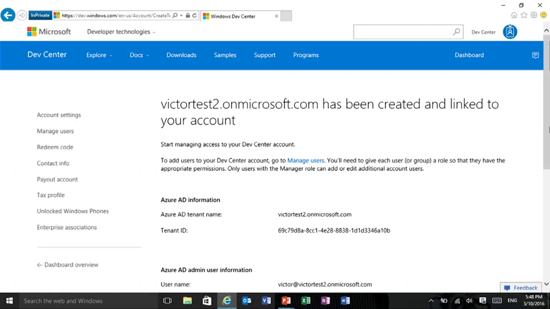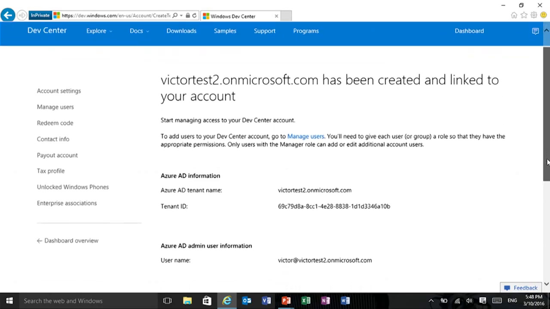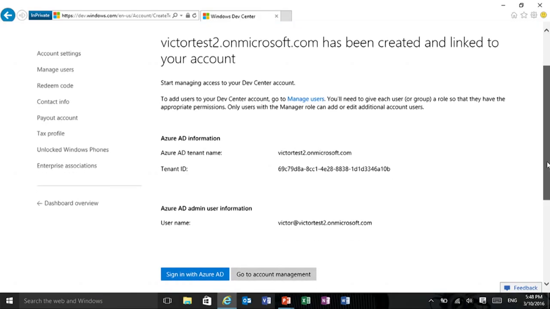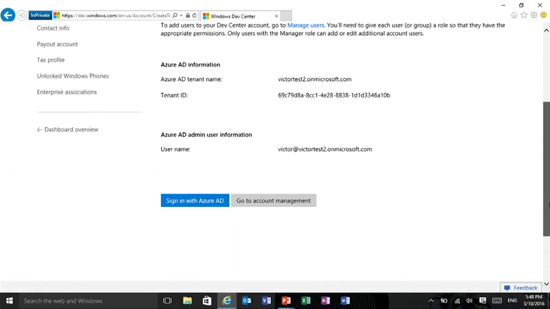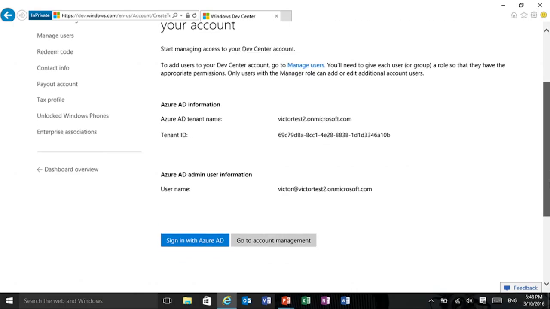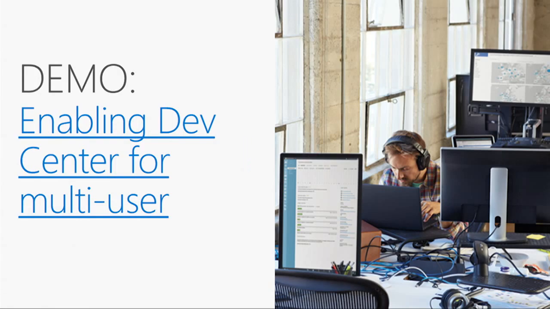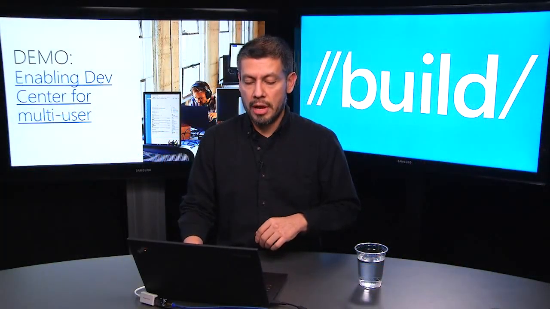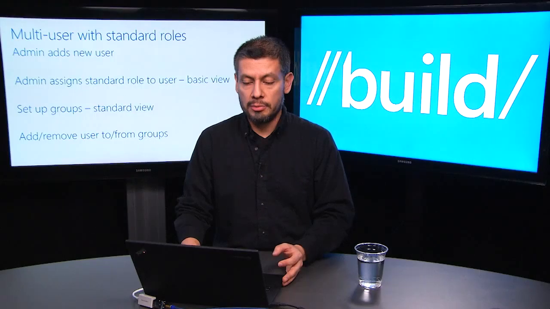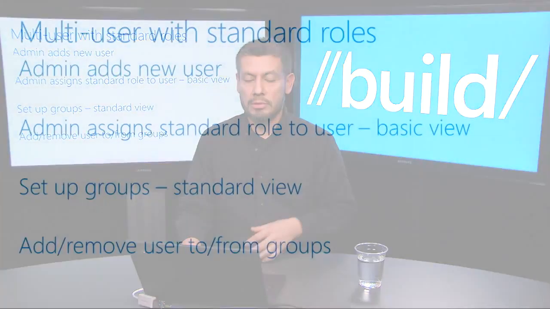We get a confirmation page that says, hey, your directory has been created and has been linked to your account. You can now start managing your users, and you get a couple of data points here that will allow you to remember later. You can keep note of these, but if you remember your username and password, you can always go back and get that. So that's the end of the demo to create a directory for your Dev Center account. Now let's move on to the next set of demos.